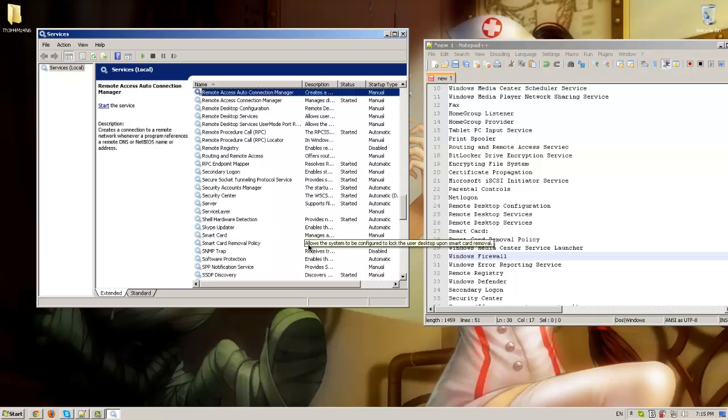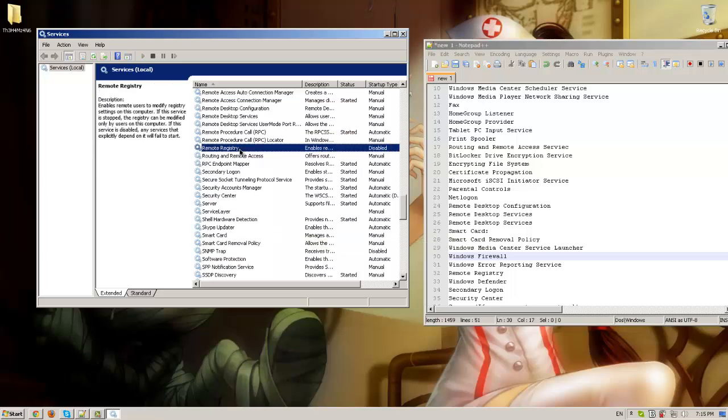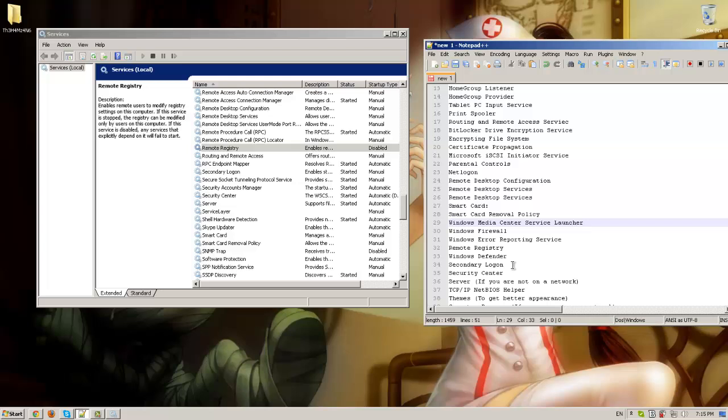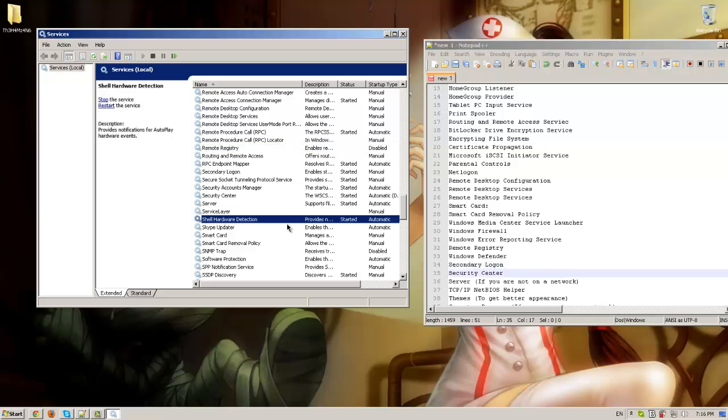Now you have remote registry, which is a must that you disable because of security issues with it. Because if someone gets a RAT and infects you with it, and you have this disabled, he cannot access your registry remotely, so you have an advantage here.